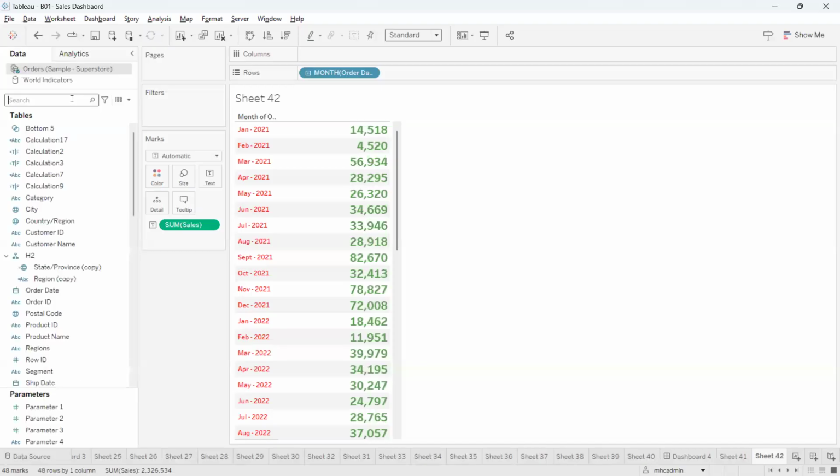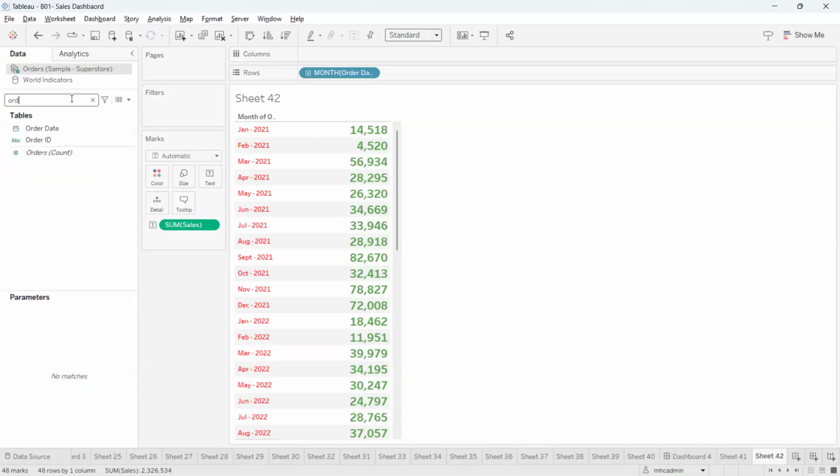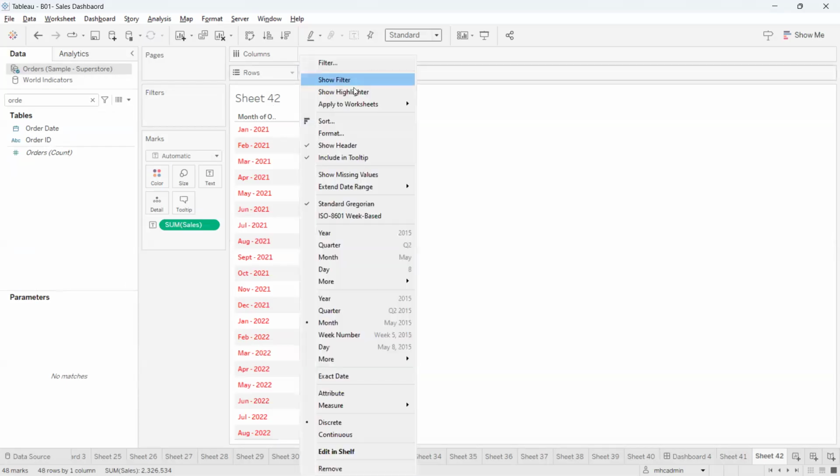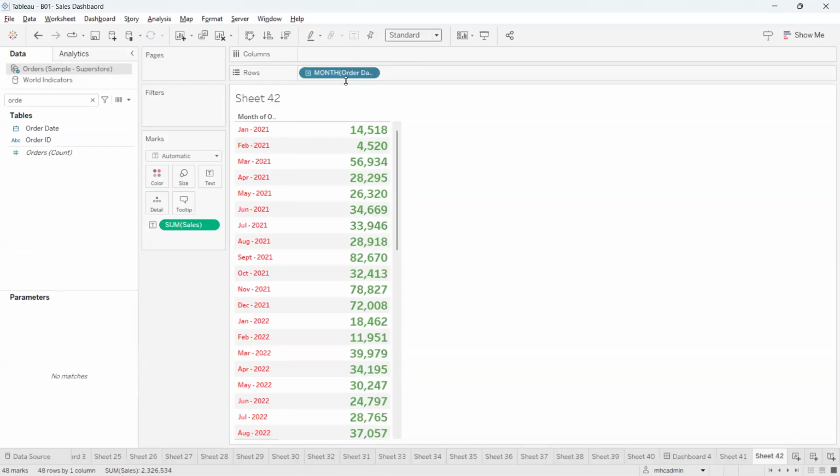Okay, in Tableau, it is very easy to filter the data. I want to apply some filters on the date, right? You can directly search for the date field in the data pane on the left side, or you can go anywhere where you can see the order date. I go to the row shelf, go to the filter here, and simply click on the show filter option.